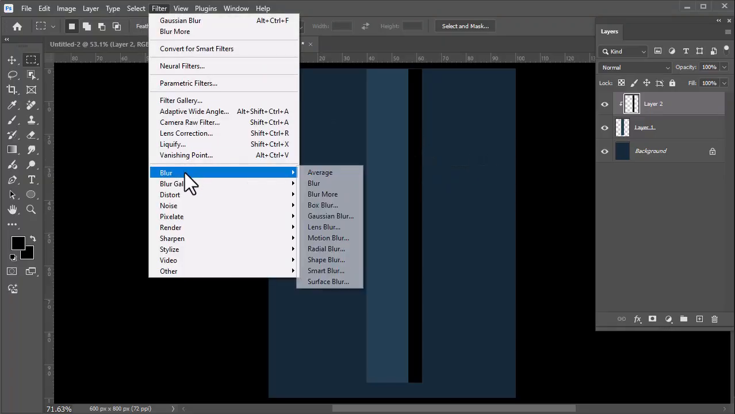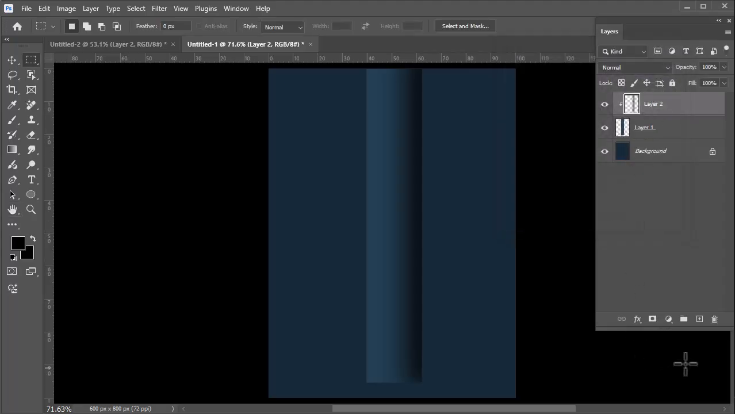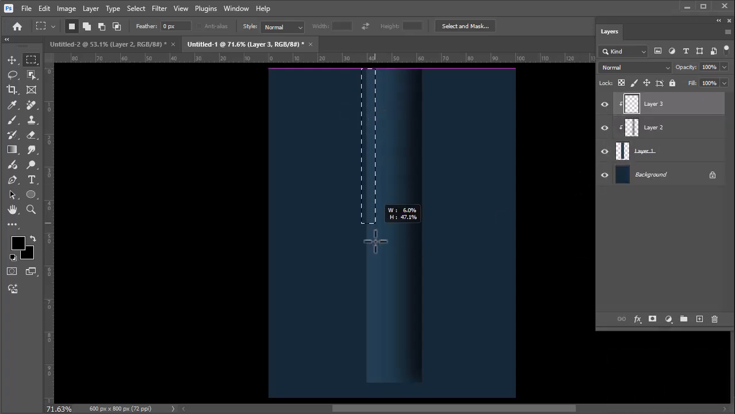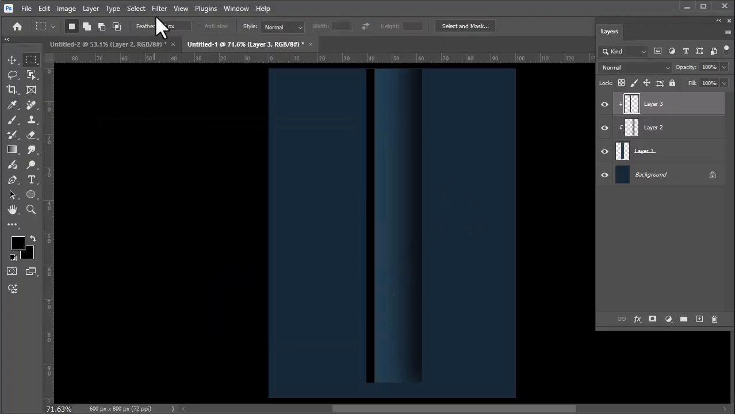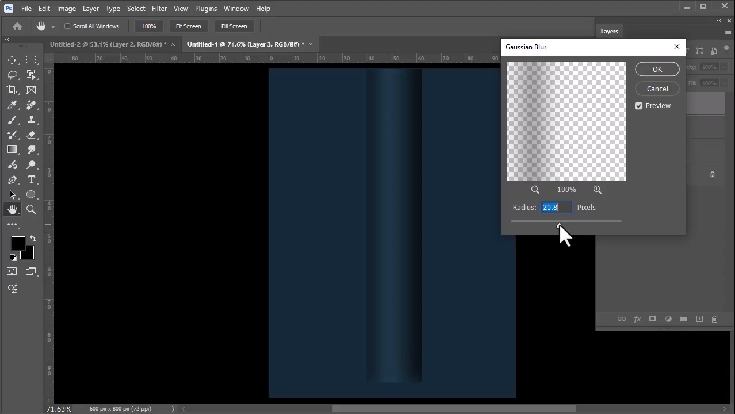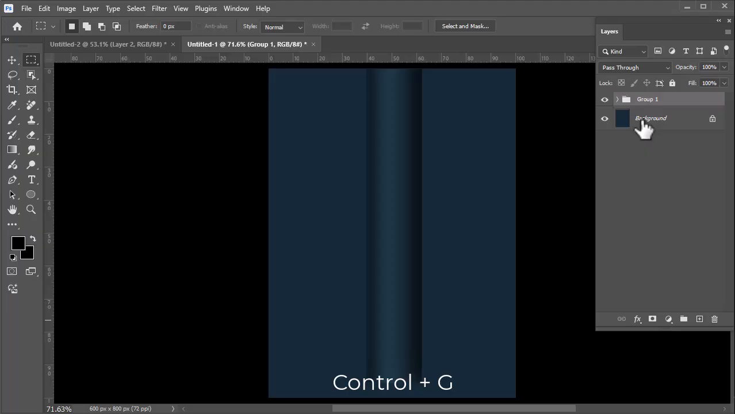Go to Filter, Blur, Gaussian Blur. Adjust the blur amount, and hit OK. Add another layer and repeat the blur process. Select all 3 layers and group them. Shortcut Ctrl and G.